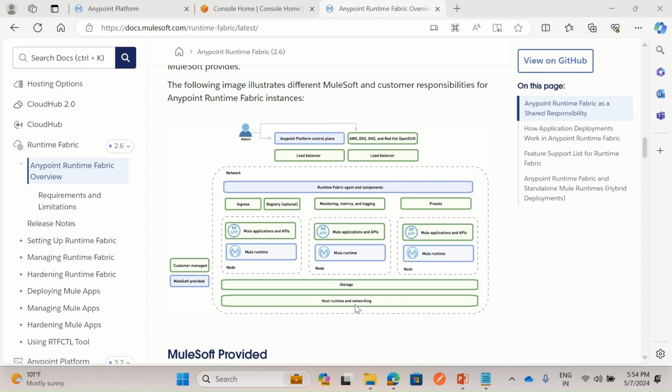Customers need to provide the storage. For example, storage for persistent gateway needs to be managed by customers.